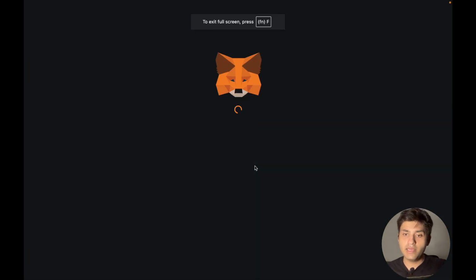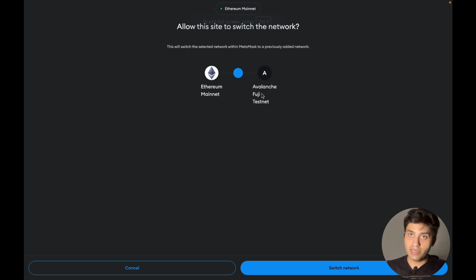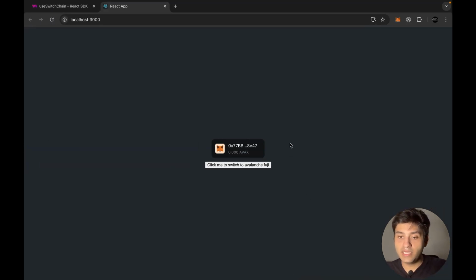Let's go ahead and click on that, and boom, you see a MetaMask pop-up that asks whether you want to allow this site to switch the network from Ethereum mainnet to Avalanche Fuji testnet. It's the same testnet, the chain ID that we specified, and it automatically prompts the user to change their current network to the chain that you have specified. You click on switch chain, and boom, you have now switched to AVAX. Now notice that if you click this while you're already on AVAX, it does nothing, because obviously you're already on the right chain, so it won't ask you to switch chain.